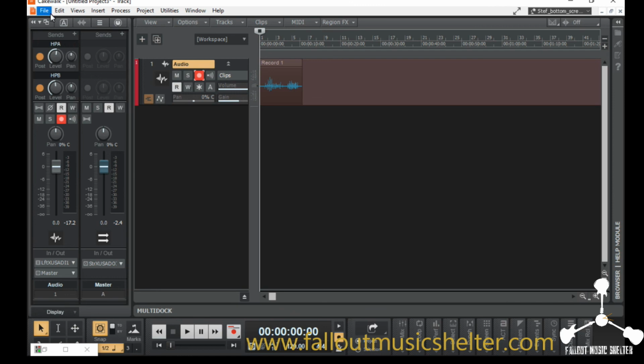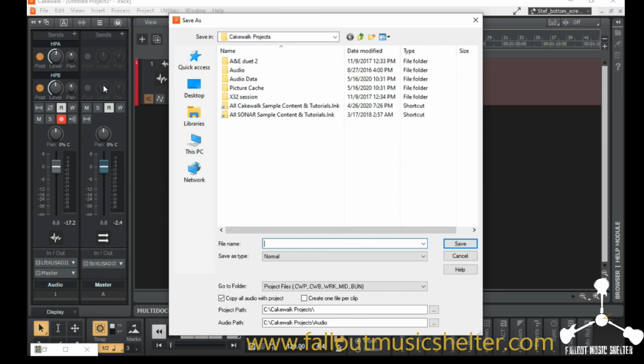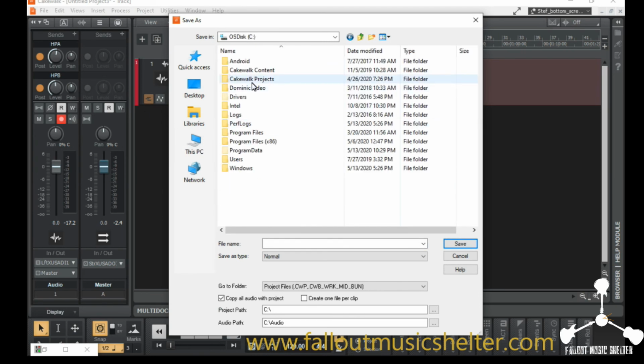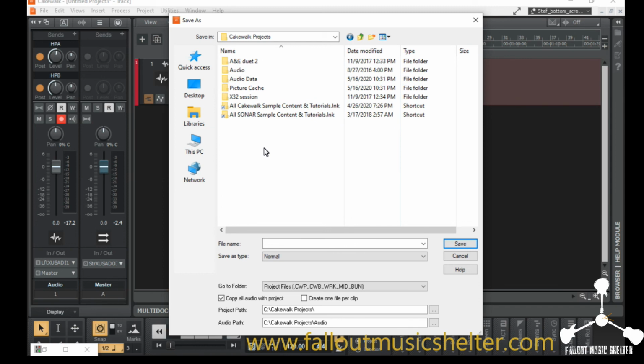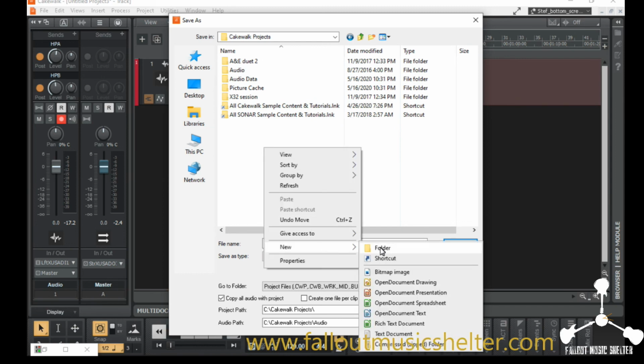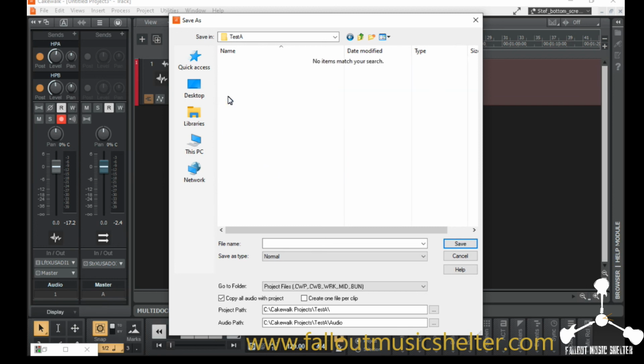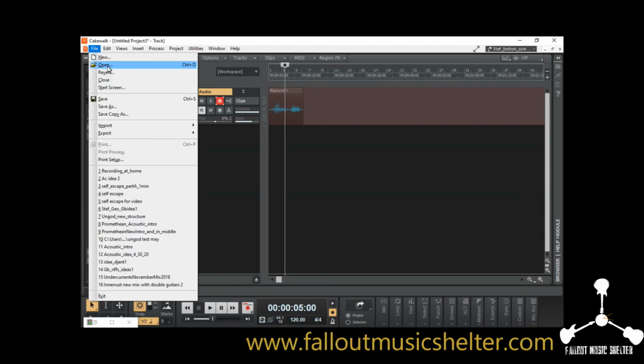For now, let's go to File, Save As, go to your hard drive, then Cakewalk Projects. Right-click with your mouse, make a new folder and open it. Write a name and save your project. Audio recordings you do and related data for this project will be stored there. When continuing to work with the project, you can just go to File and click Save.